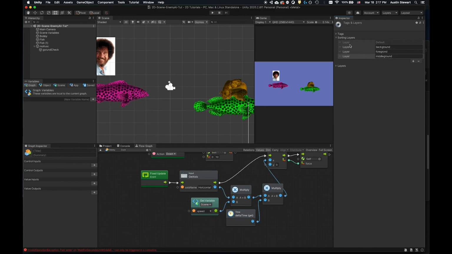Now, the way that this works is rather than the top layer being the forwardmost layer, the bottom layer in this list is the forwardmost layer, and the top layer in this list is the backmost layer, right? So this middle ground layer that I created, I actually want to bring between my middle ground and foreground, and I spelled foreground wrong, but that's fine.